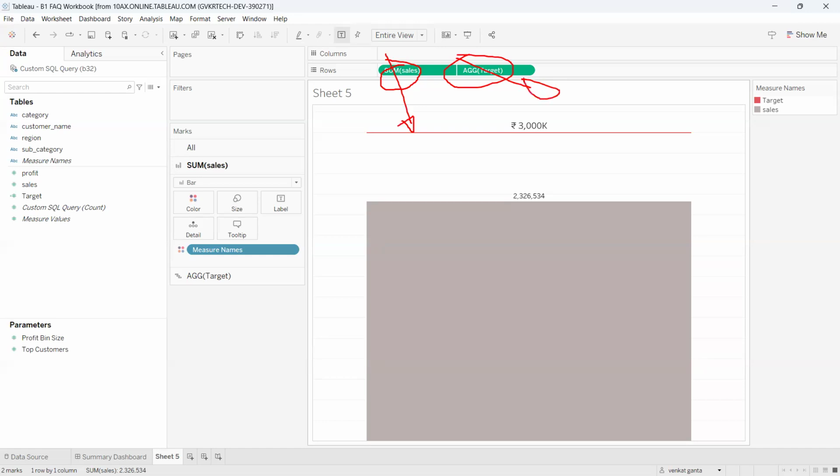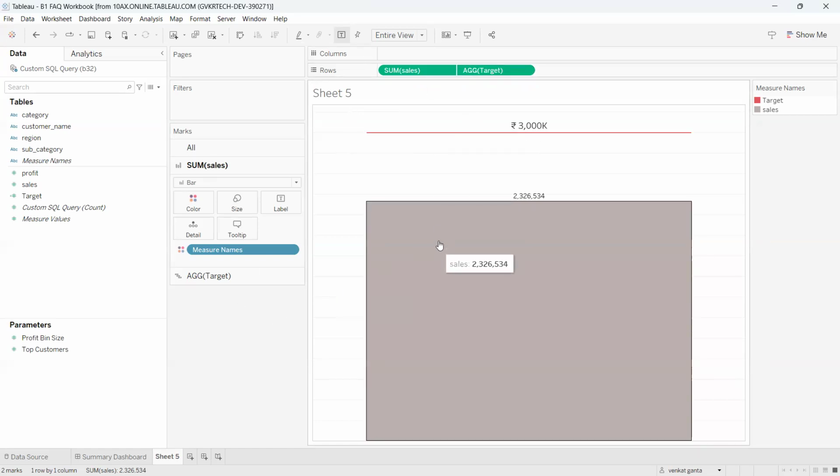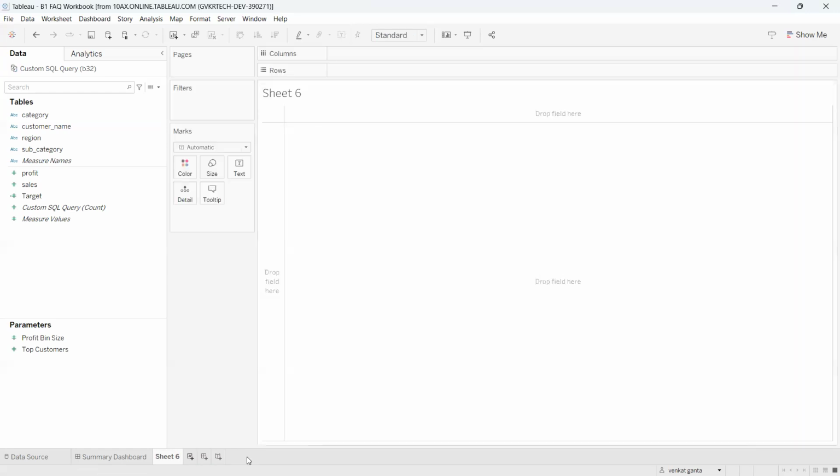Someone is telling something. Okay. So we have different methods. Yesterday we used dual axis, right? Now I'll tell you one more method to implement the same thing without using dual axis. So I'm going to another sheet, sheet 6. Now just let me know.